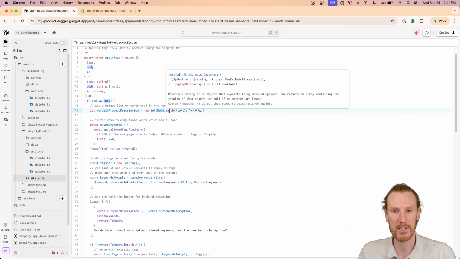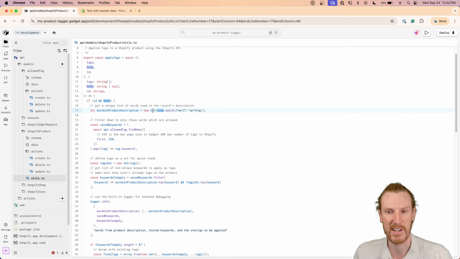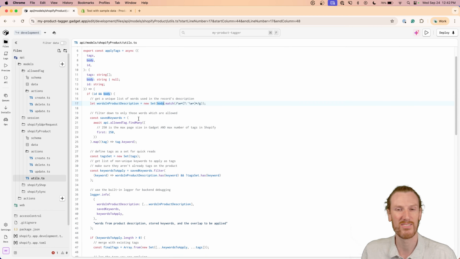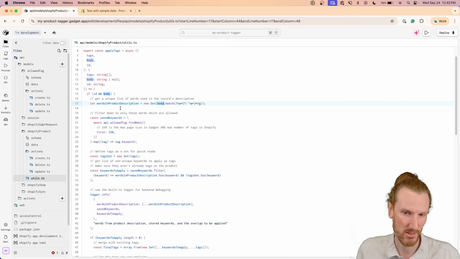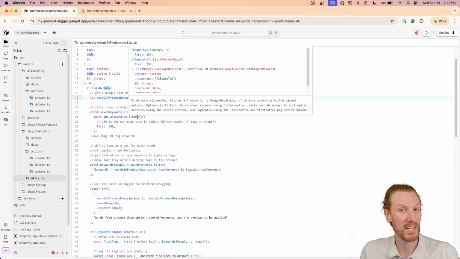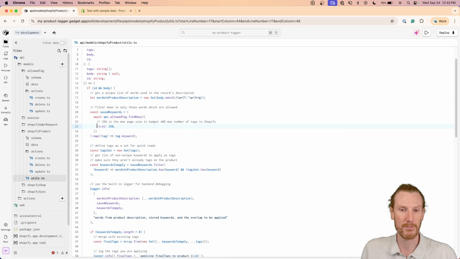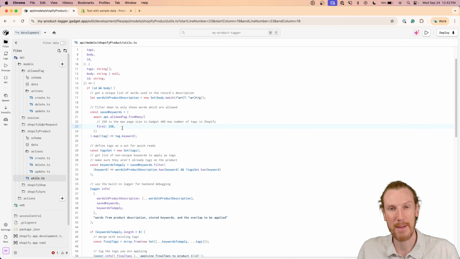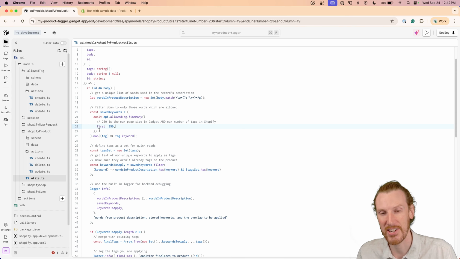I'm using a regular expression to parse out the words in my product description and then a set just to remove any duplicates. I don't need to match words more than once. And then I'm using my API client to go ahead and read my allowed tag records. So I'm just reading the first 250. This is the max page size in a read in Gadget. If I were building a production app, I would need to go ahead and actually paginate over my records.